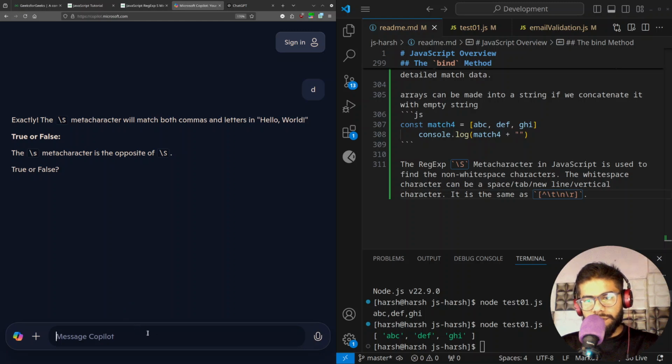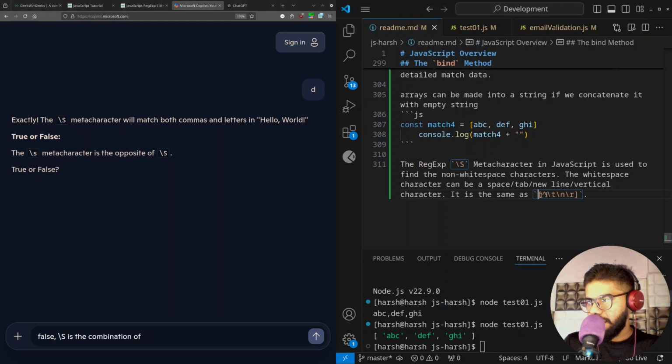The slash is the opposite of S. False. Backward slash S is the combination of this thing.